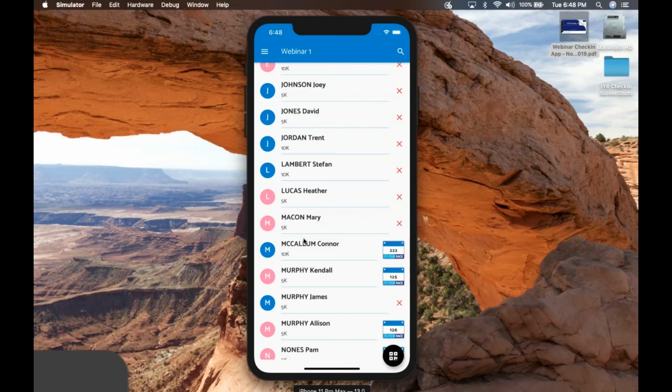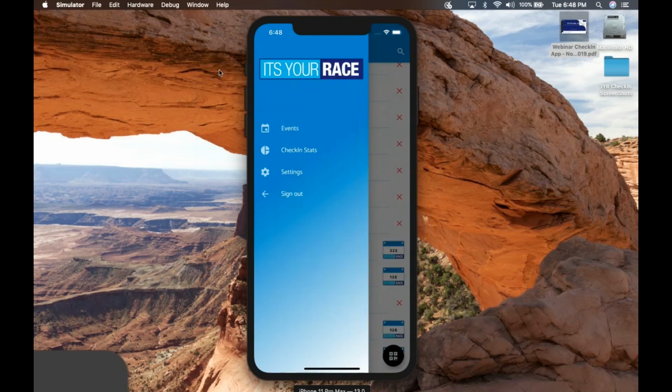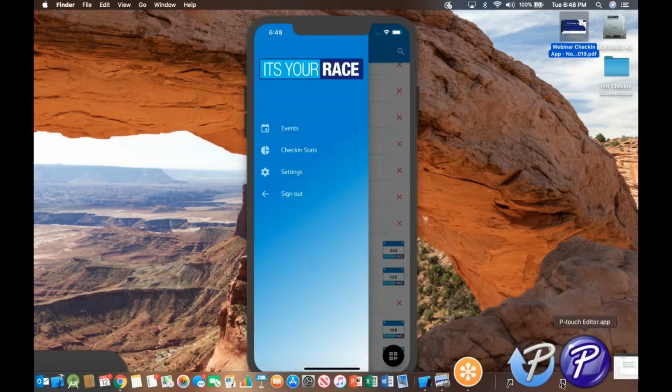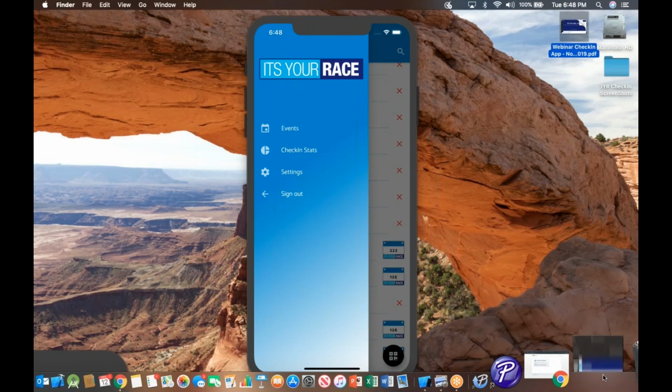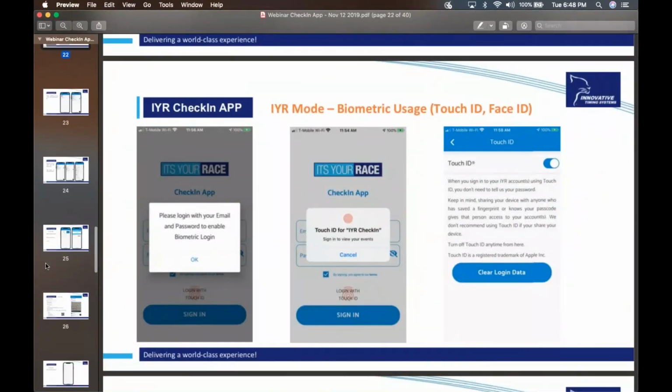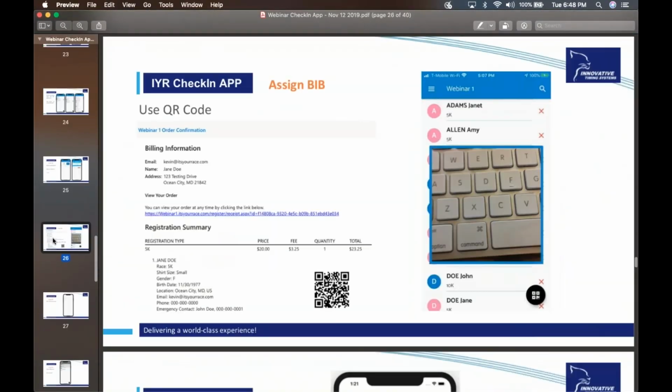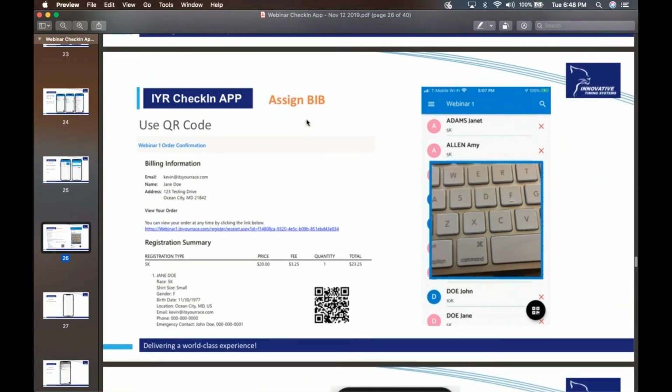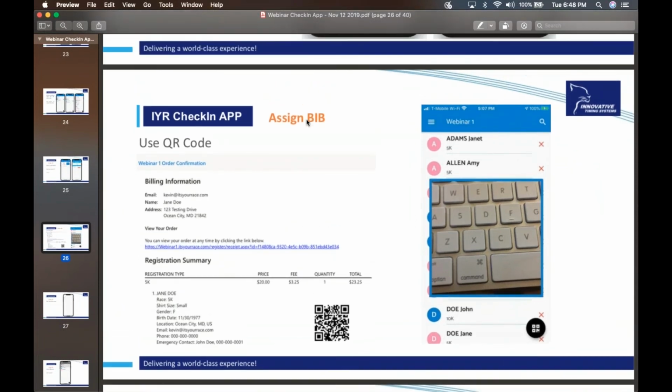Okay, so now we're going to be moving to a little bit more of the settings of the app. Well, before we do that, I wanted to show you how the QR code will be working. As I said, because it's a simulator, I cannot show you how it works on a simulator.